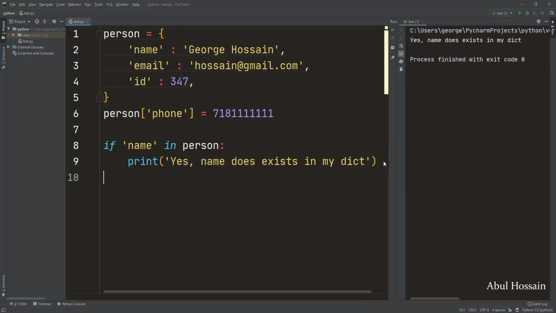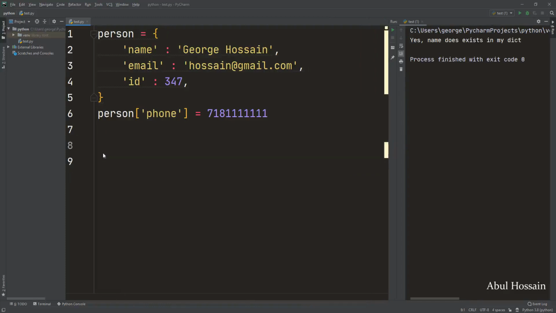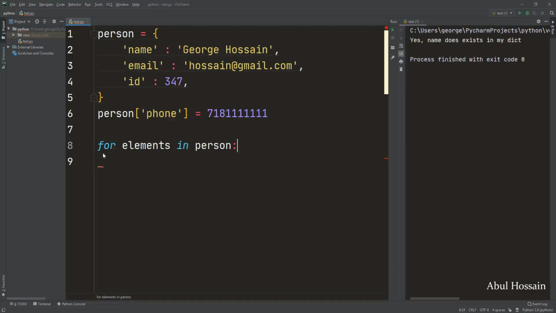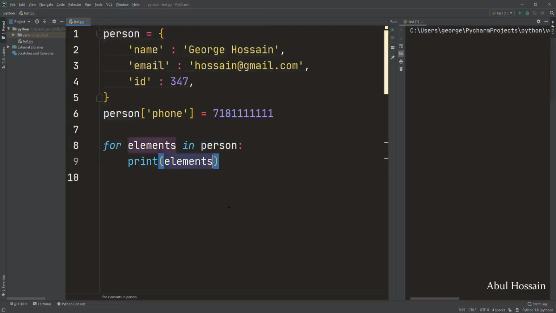Okay, now I'm going to show you how to loop over your dictionary. So yes, a dictionary is also loopable or iterable. Let's see how to do that. I'm just going to type for element in person, then close it with a colon, then hit enter, print, get inside, and simply pass element, right click, run it. As you can see, we have the keys printed out in our code runner.